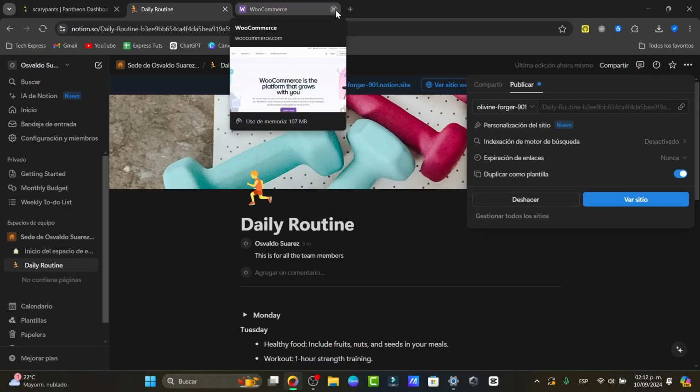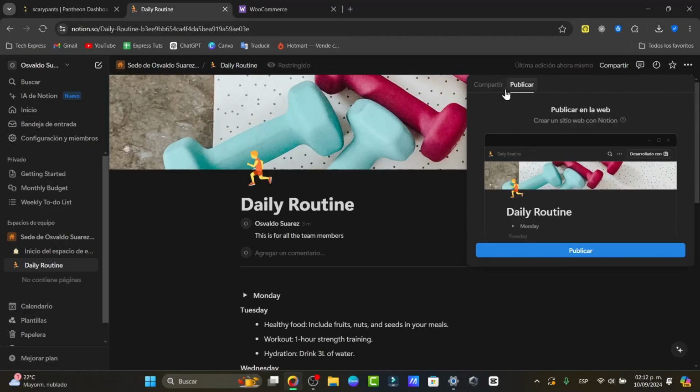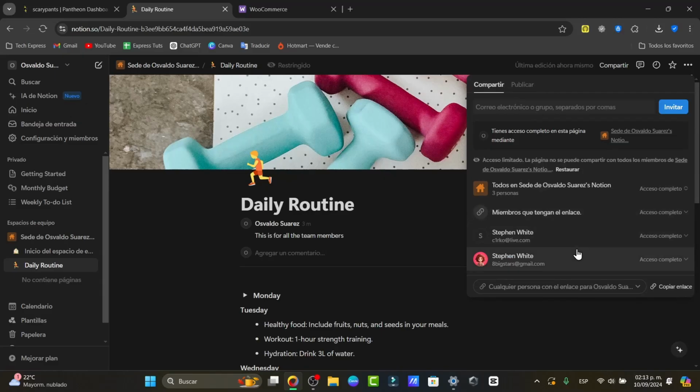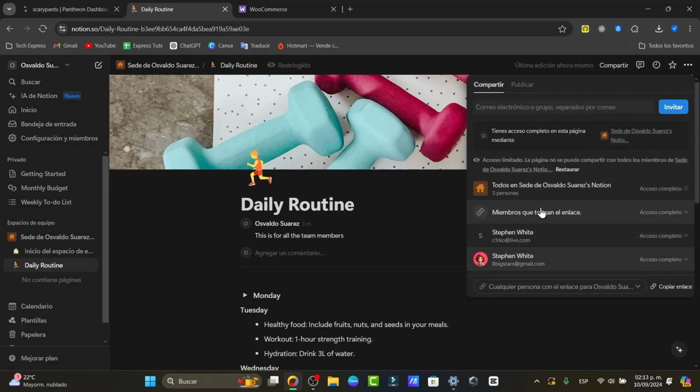So once you have done this, before we wrap up, here are a few best practices. For example, limit editing permissions. We can change the permissions in here. You can publish a website, and you can remove access for members if you don't want them to see this anymore. So regularly review all these permissions and encourage collaborators to use comments rather than directly editing the content.